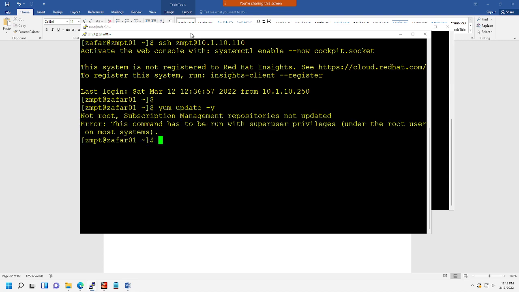Uh-oh. It says the subscription manager repository not updated. So what I'm going to do is add the subscription manager here. But you can become a root user and do it, right? Oh, yeah, very good catch. So this is one more protection here. A regular user cannot do all this here. But the subscription is not added either, so I doubt it is going to do anything.